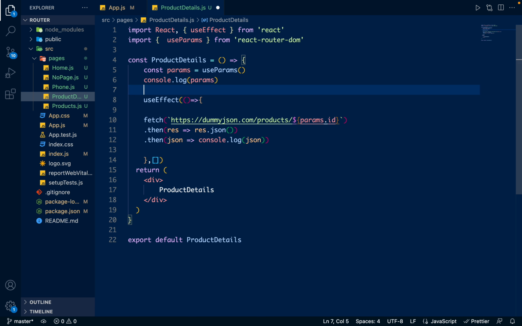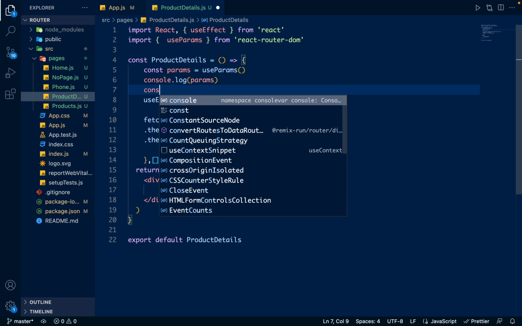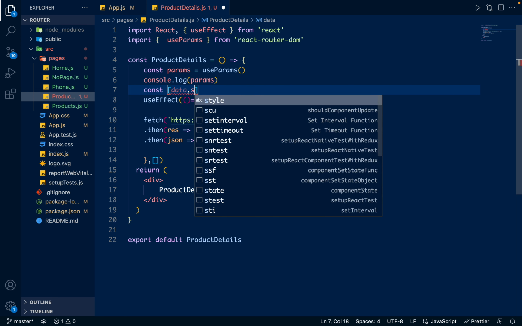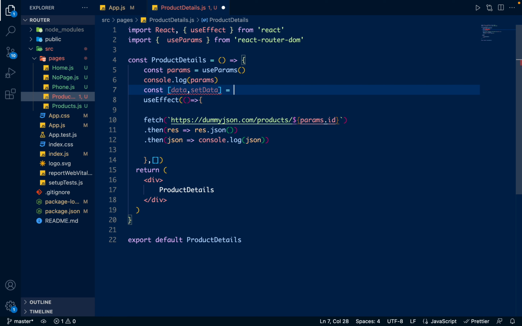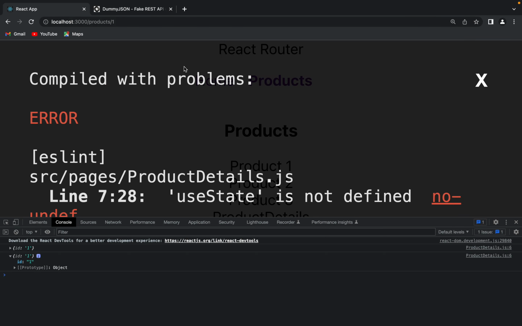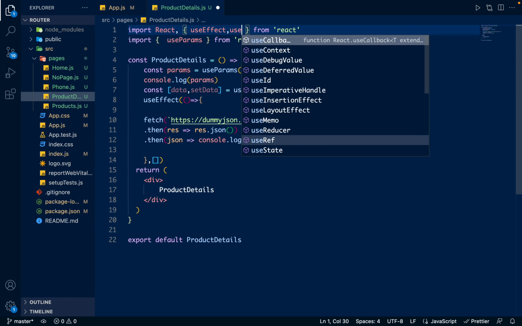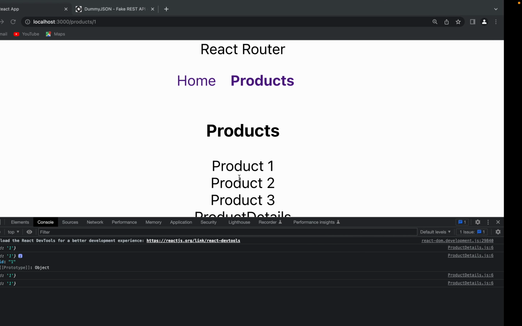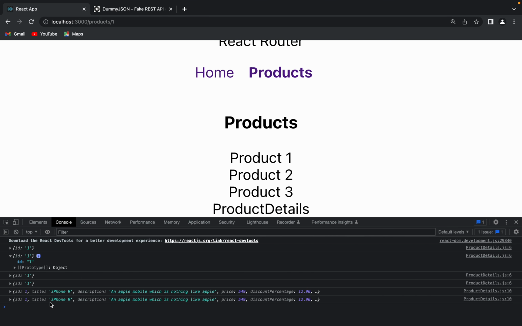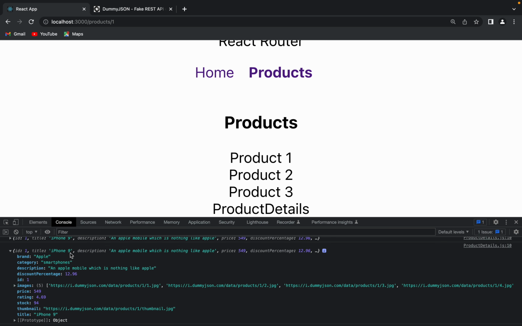Now for handling our data, we're gonna use state. So I'm gonna write const [data, setData] = useState. Initially I want this to be an empty object, and when I receive the JSON, first of all let's see what this JSON is. Let me just import useState, and let's save it. So we are on products/1 and you can see that it is giving us the product with id 1, title, description, and many more things.